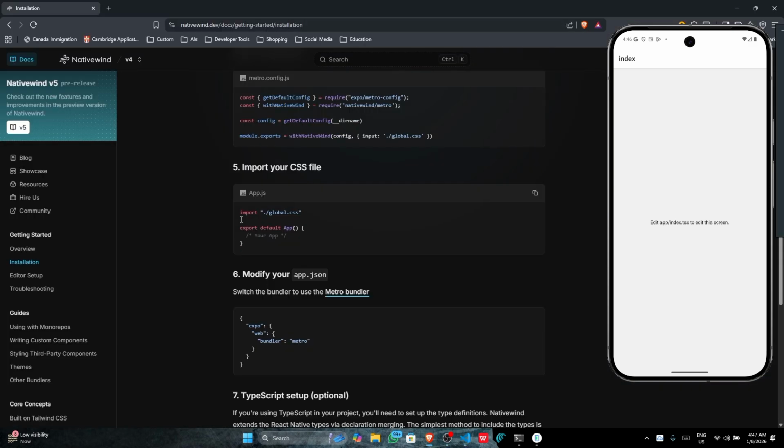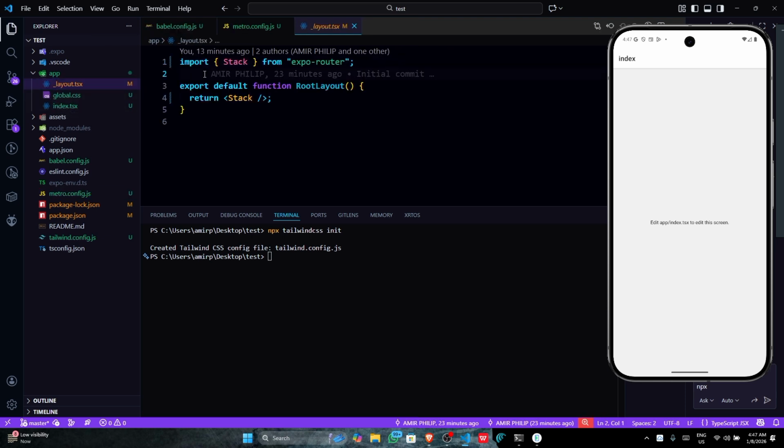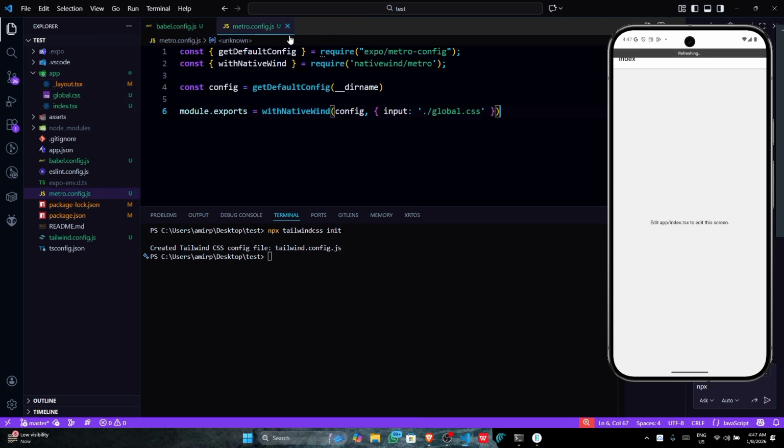Next, we are going to import this in the root directory of our application. So if I go back to Visual Studio Code, the root directory of the application is going to be the layout. So I'll just have to paste this here. This will be the root entry or the root layout. And the next thing that we have to do, the global.css is within the app folder, so we'll have to say app slash.